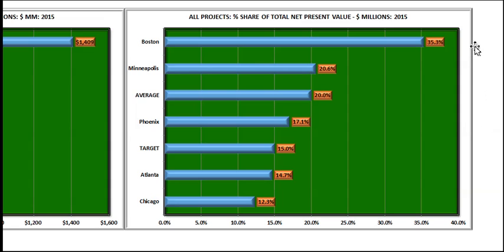Here we see that Boston is expected to garner the lion's share of total NPV at over 1/3 of the total, 35%, versus the target minimum down here of only 15%. And similarly, we can see that Chicago is considerably underperforming the target because it's expected to gain only 12% of the total NPV of the project. We can also see that Chicago and Atlanta are the only projects that are currently projected to underperform the target.